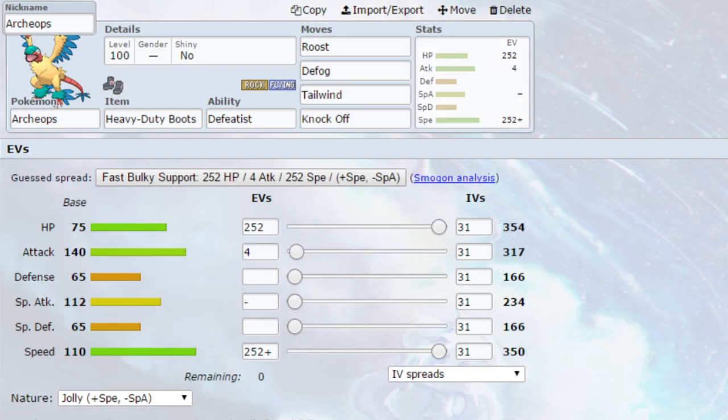Moving on to the second Archeops here. Now, this one is not worrying about your attack or your special attack at all, so we're not worrying about our Defeatist in this set. We've got Heavy-Duty Boots on here to stop you from taking any damage from hazards. You can also go for Leftovers if you would prefer to.